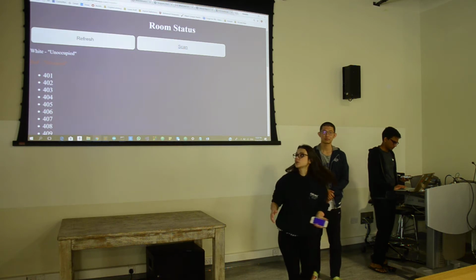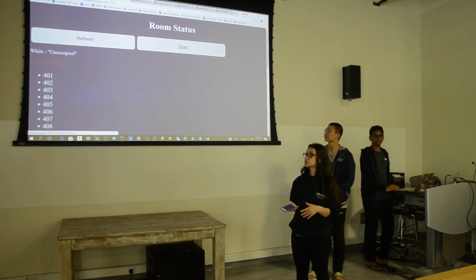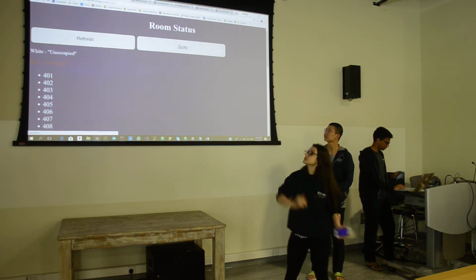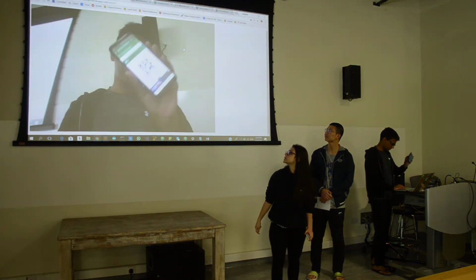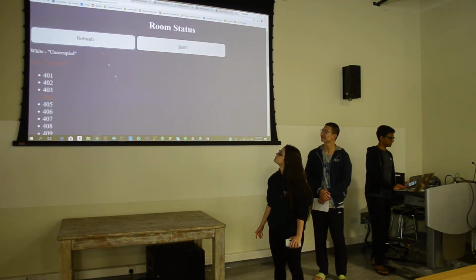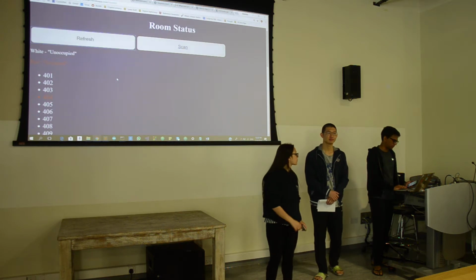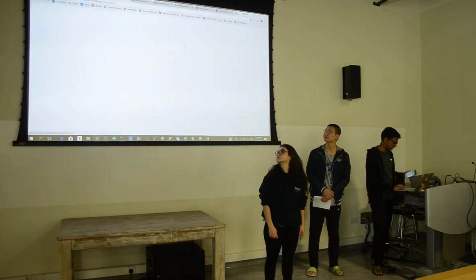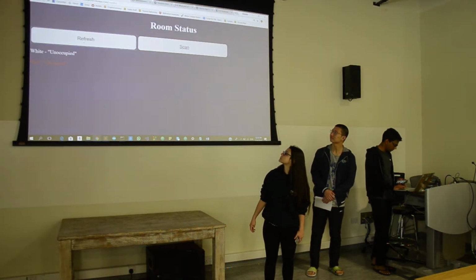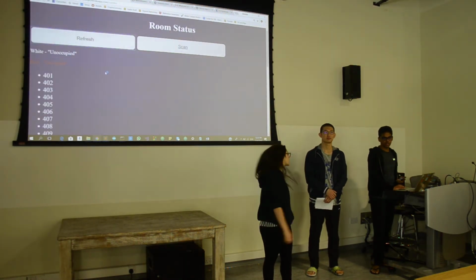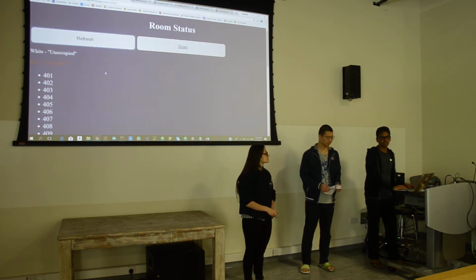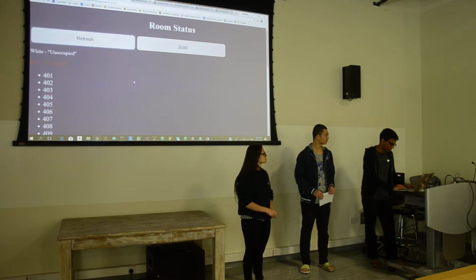We also have a feature for Android phones that cannot scan a QR code, so we have a built-in scanner. This way, everyone will be able to scan. Right now I just scanned in room 404 and it now says room 404 is occupied. I scan it again, oops, and now room 404 is unoccupied. So for those of you who do not have iPhones, you can use an Android phone and use our inbuilt scanner to do the scanning of the QR code.